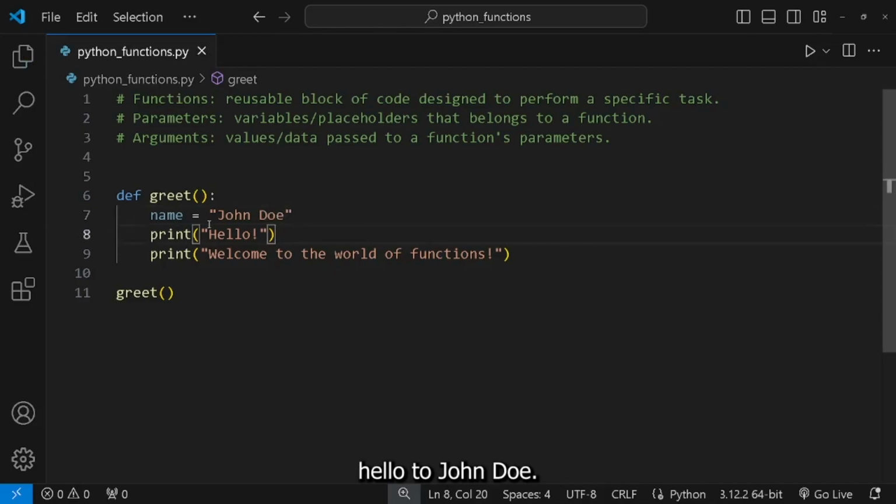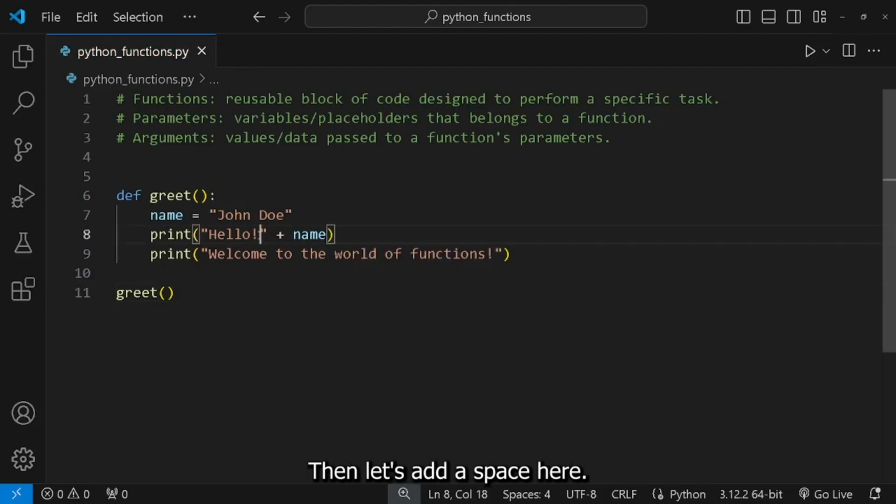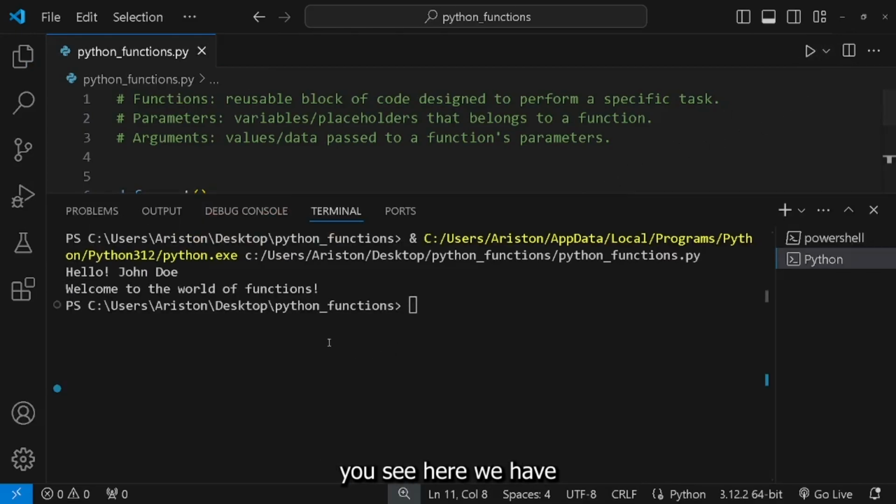Then we're going to say hello to John Doe. So we're going to concatenate here, call the name variable. Then let's add a space here. If we try to run this again, you will see here we have hello John Doe.